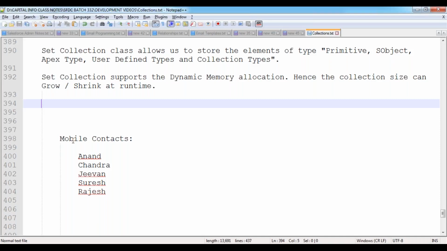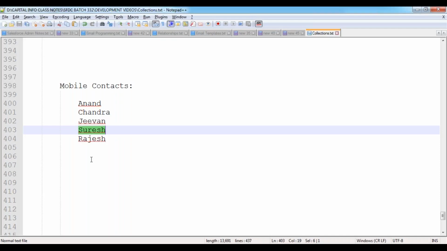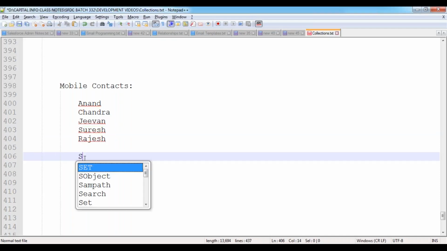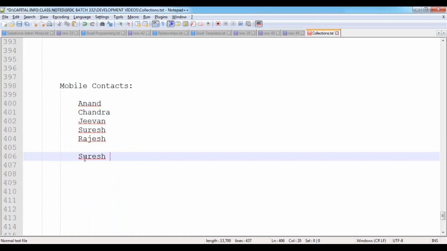Now, in an interview, they will raise one more question. For example, we already have an element with the name Suresh. I'm adding one more element, Suresh. If I add this new element, what will happen? This element will simply be ignored. It won't allow these elements. It won't add that, and it won't show any error message. It will simply ignore that.